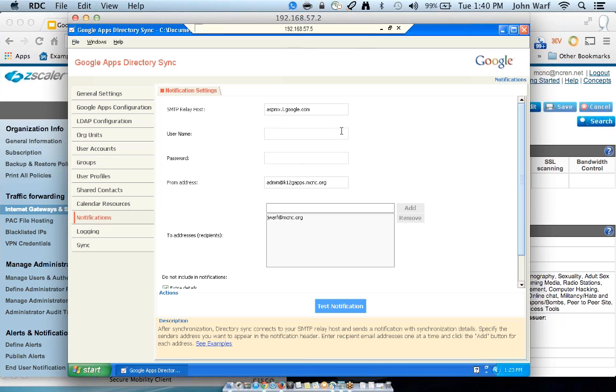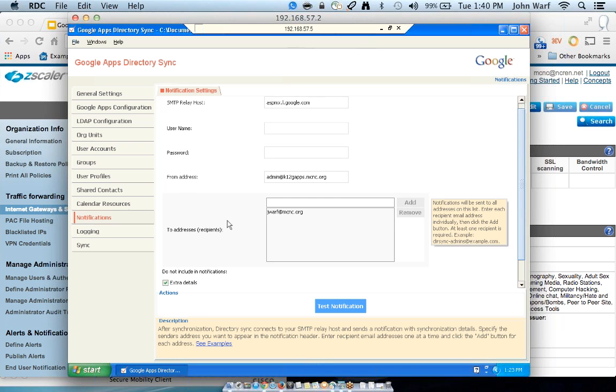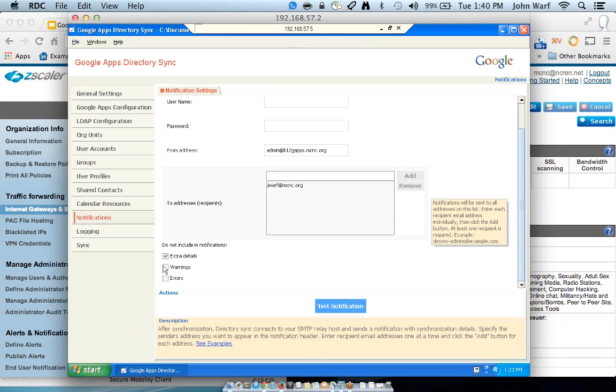Google does allow you to send email through them for your databases or for your different needs. So here I can use aspmx.l.google.com. I don't need to put in a username or a password because it sees, hey, I'm a Google Apps and I need to send to my Google Apps environment. So I can see, okay, I've got my admin account and I've got my to address. In order to even do your synchronization, you need to make sure you fill that part out.